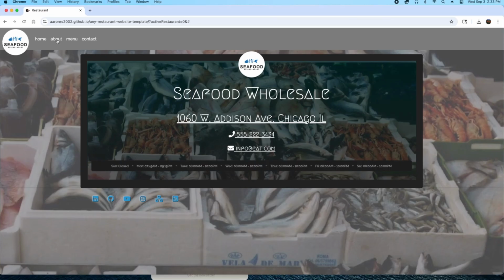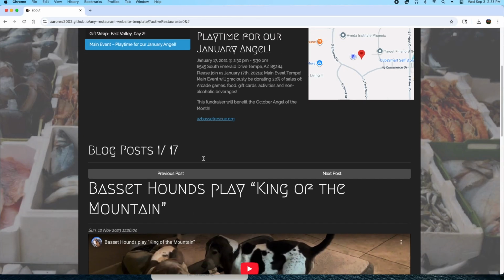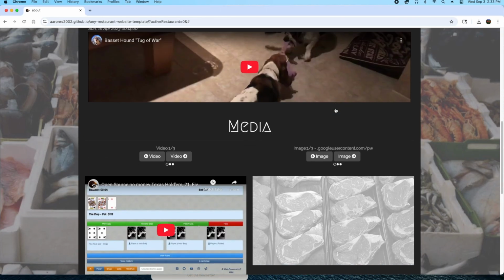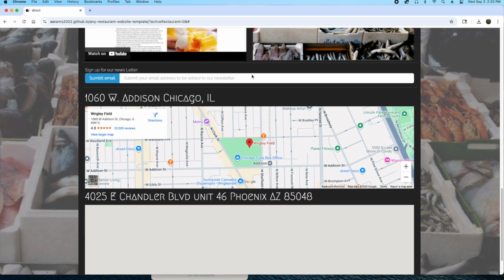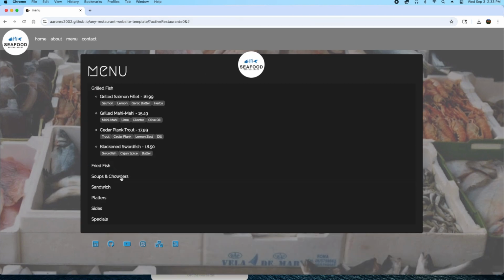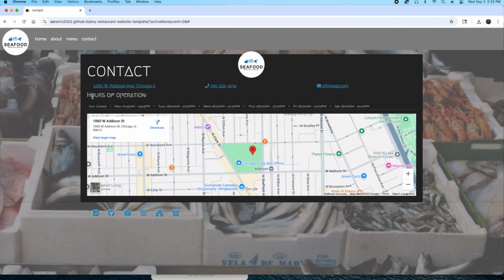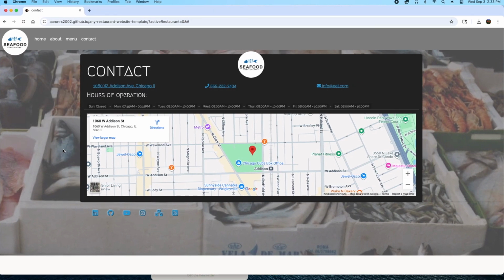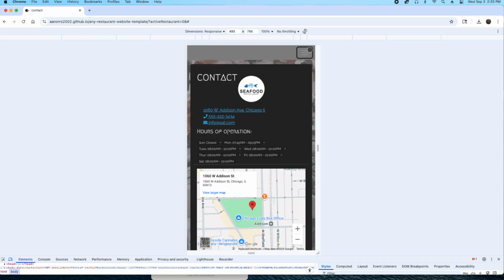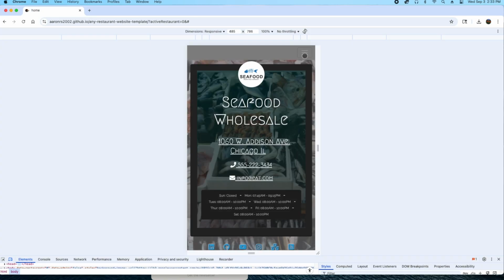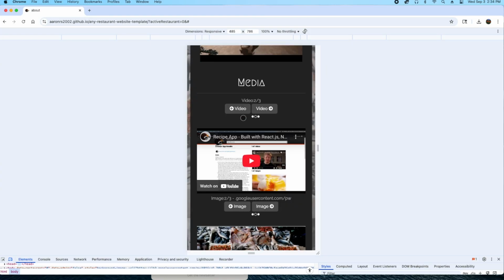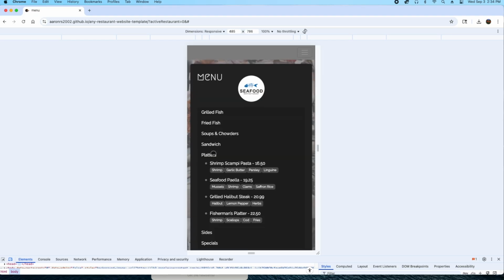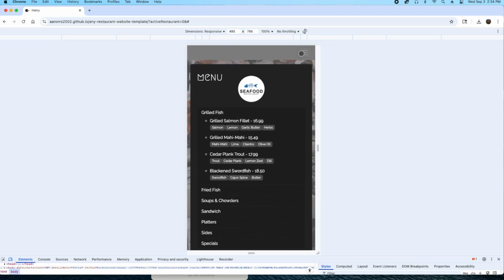Ahead and go through the original restaurant that we did during the tutorials. As you can see, the blog's working, the events is working, all the imagery is working, the menu's up and running. Obviously the contact works, and let's go ahead and do a little bit of what it would look like mobile. So we'll just start fresh from the home page. There's the about, all this stuff's working for the menu.